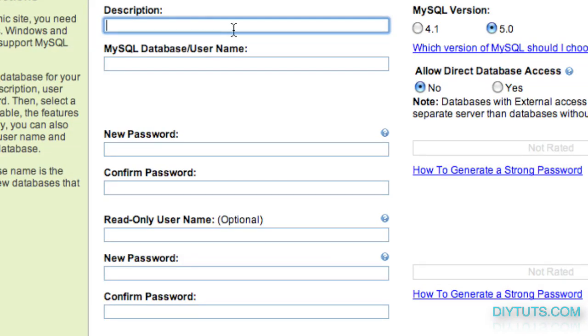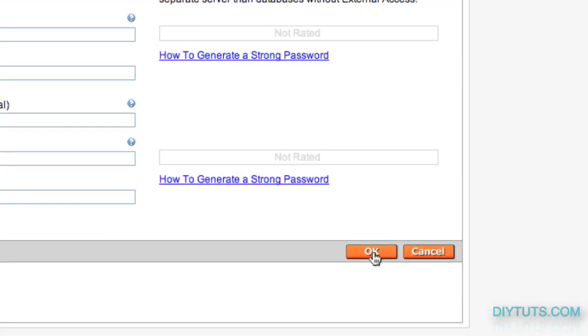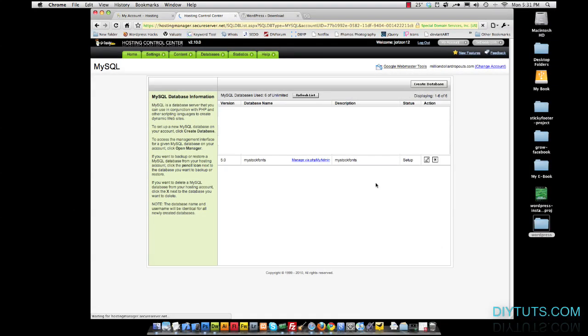So for me, I would put something like my stock fonts or stock font website, and then the username that you would like to connect to that account, a password. You have to type it once and then type it again to confirm it, and then you're going to click OK. I'm going to click Cancel because I already have created a database for this tutorial.